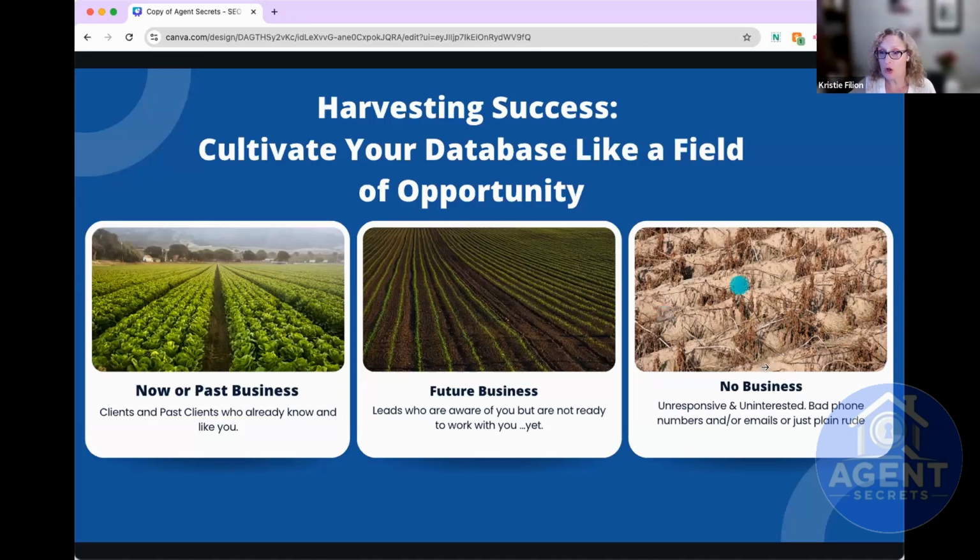And then no business, right? This is that barren land where we don't expect anything to really come out of it. And there will be some contacts in your database that fit that description. Either they're unresponsive, uninterested, bad phone numbers, bad emails, or just plain rude. You just don't want to deal with them. Maybe you delete them, maybe you don't, maybe you leave them in there as part of your remarketing list. Either way, they don't really represent a huge opportunity, but that's okay.